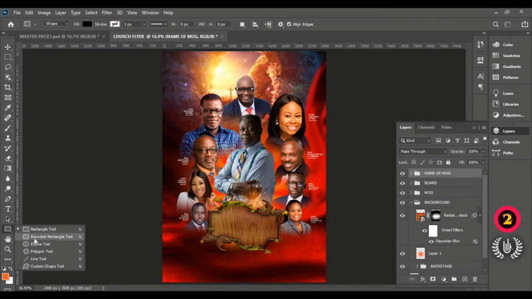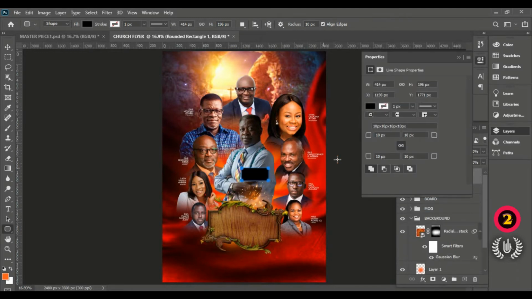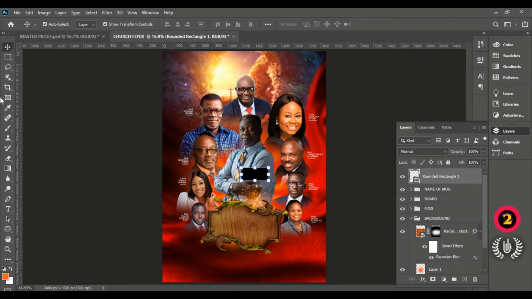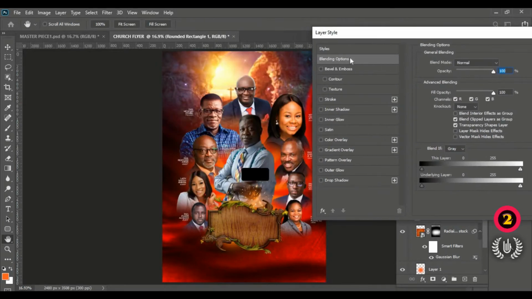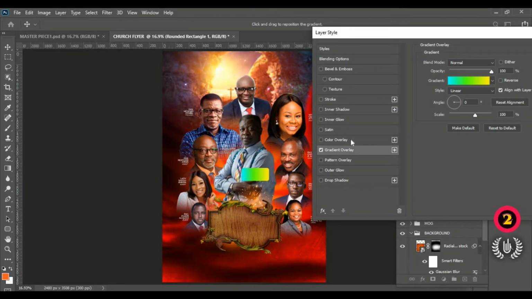Okay, guys, go down here and pick your rounded rectangle 2, and create a very rounded rectangle on Pastor Eastwood Anaba, just as you are seeing it. If you don't know the name, here you go to the properties and give the roundness about 30 pixels. It's okay like that for us. So please pay attention right here. I'm going to double click at the side of the layer to bring out the layer style, and go to gradient overlay.